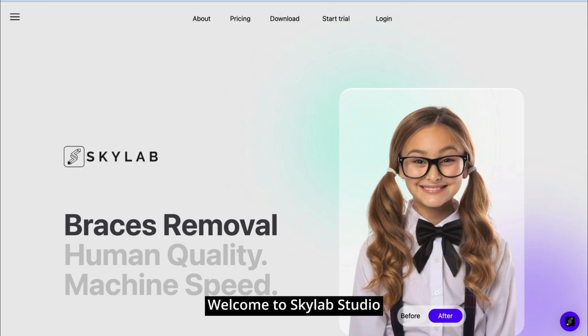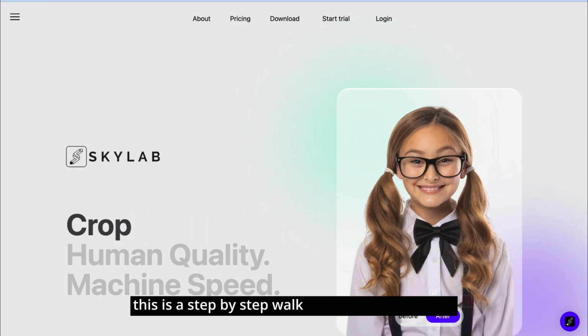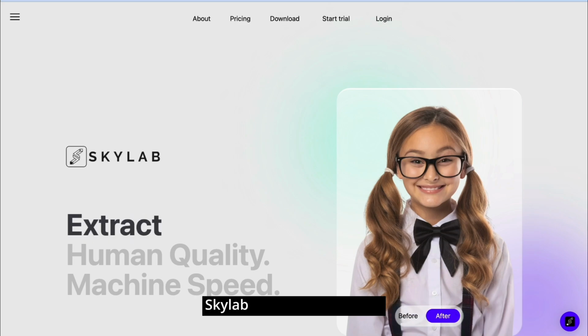Welcome to Skylab Studio. This is a step-by-step walkthrough of how to use Skylab Studio desktop app.